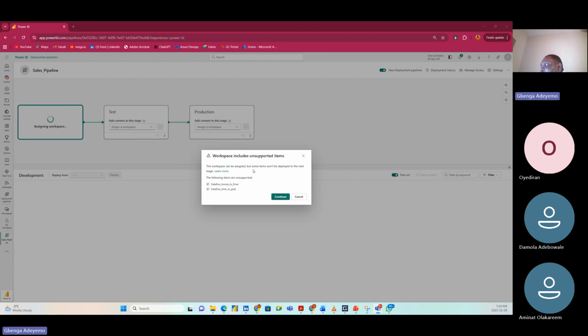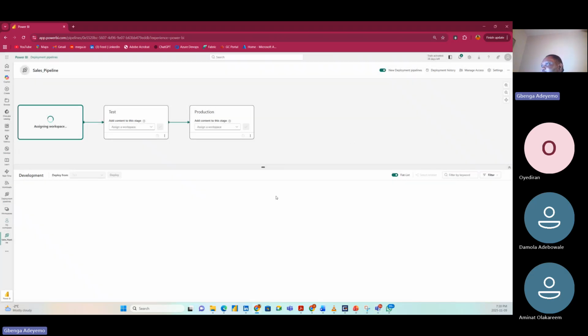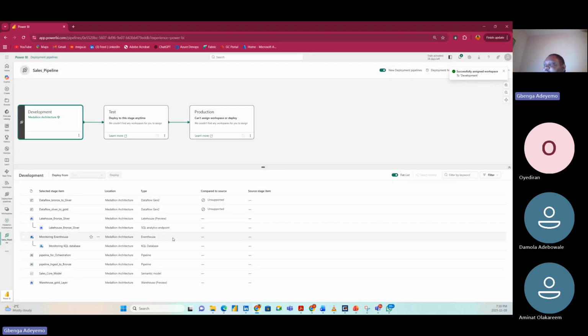So this workspace can be assigned, but some items would be deployed to the next stage. So these are some of the issues, right? So this item, this data flow cannot be deployed, but I will still explain that part later. So I click on continue. So you see that on that particular workspace now, it's showing all the items that are in that workspace is what I'm seeing here. Right? It's not allowing me to select. Okay, so it's not supporting data flow. It's not even allowing me pick anything. Why not?